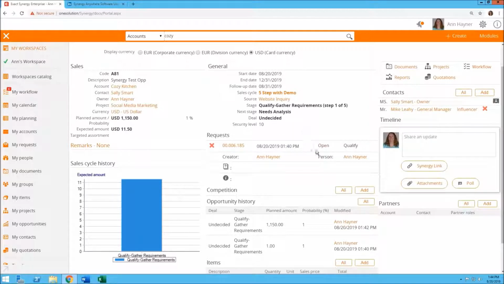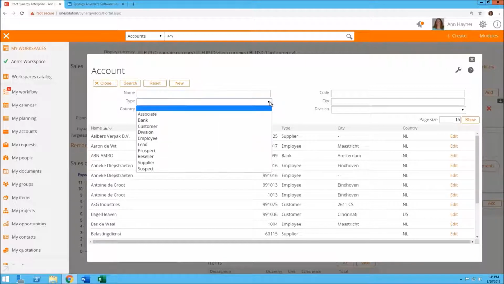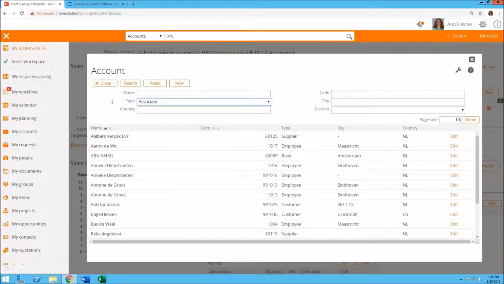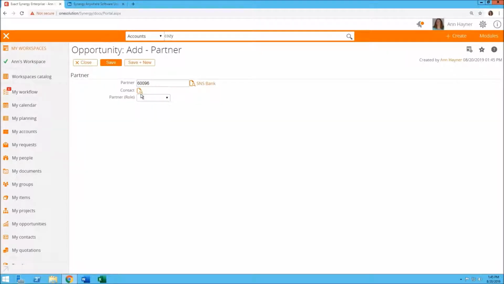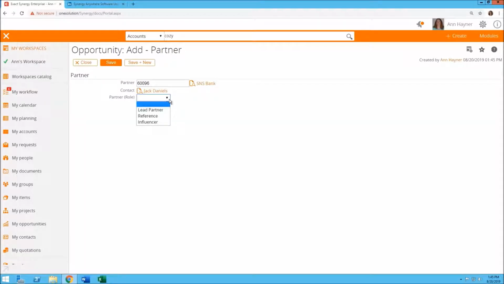Now, in addition to that, we also can indicate who we might be working with from the outside, so we can add partners to the account. So let's just say this is going to be a substantial opportunity, and they might need their bank to help out. Well, they're stored in Synergy as an associate. They're not a customer, not a vendor, they're not a lead, nothing like that. So we'll go look for associates, and I have a little bank here, and I've got a banker, and he is going to have a role too where he's an influencer.